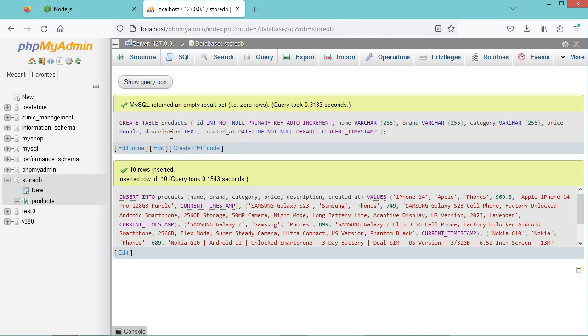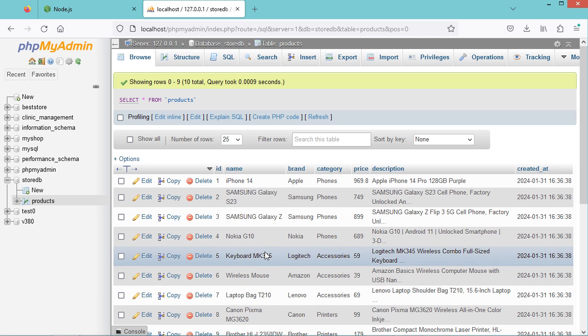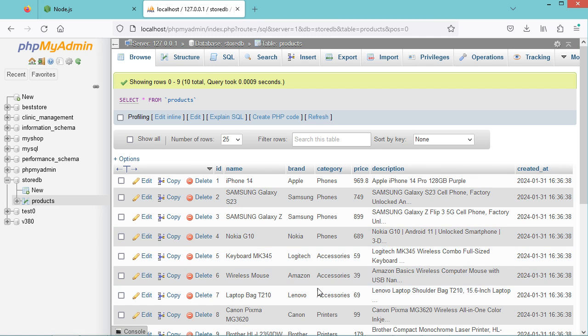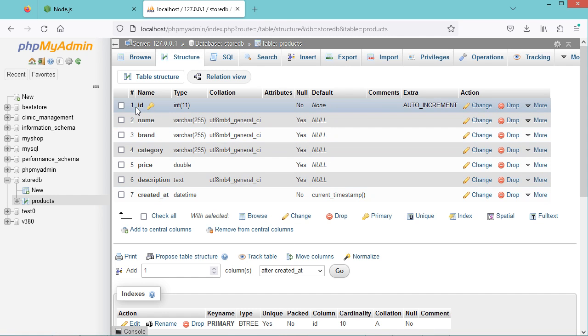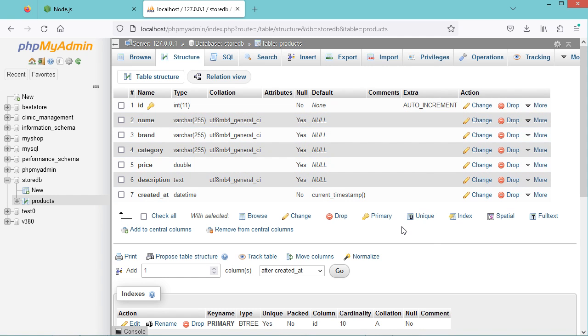And here we can see that the table has been created, and also we inserted 10 rows. Now let's click on the name of the table, which is products. And here we can see that we have these rows. Also we can take a look at the structure of this table. So let's click on structure. So here we can see that the ID is the primary key and it is auto-incremental.